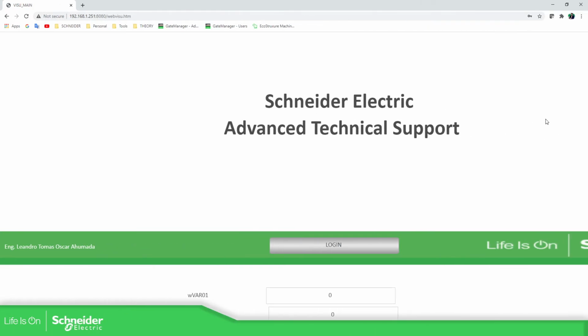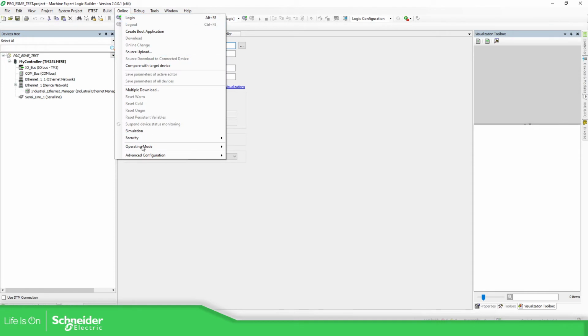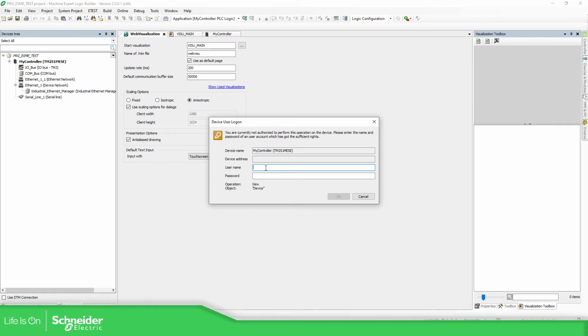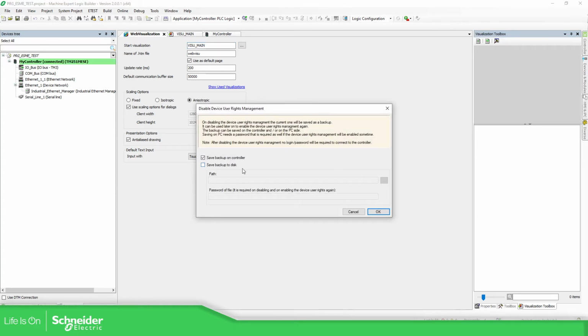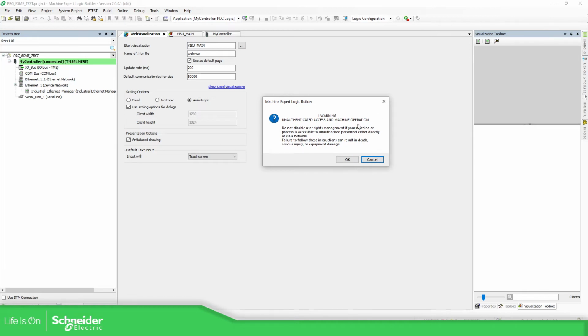So let's continue with the software. In this case, I have access to the web visualization and it asks us for the user and password. But if we don't want to do that, let's just go back here. We have the possibility in version 2.0 to go online, security, disable user rights. You need to enter your credentials, administrator. Okay, save a backup on the controller. Read this carefully.